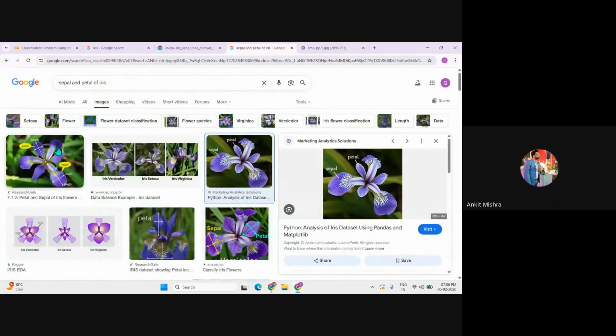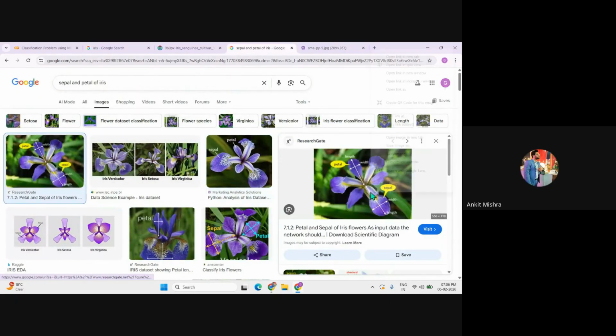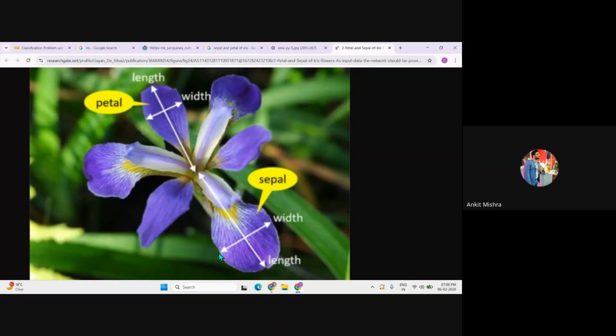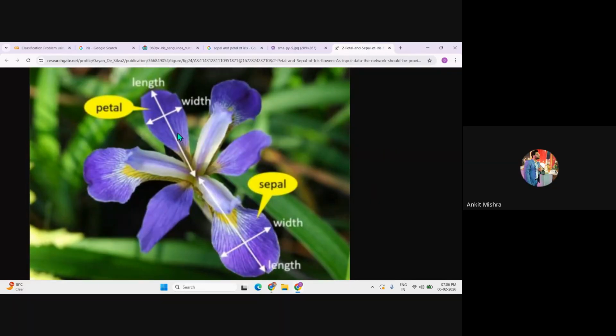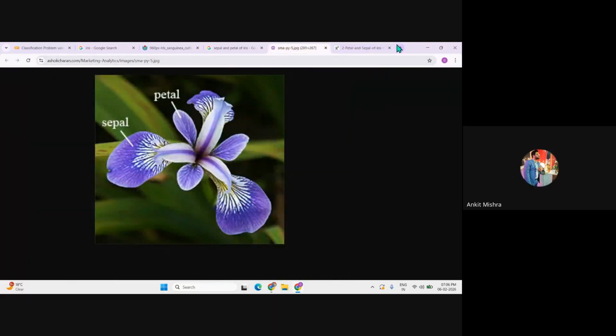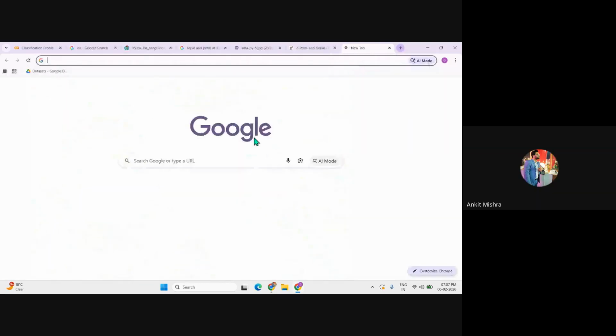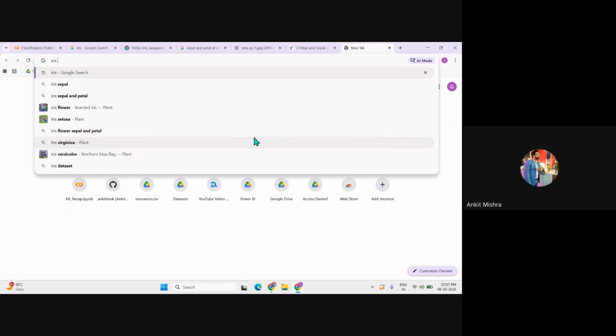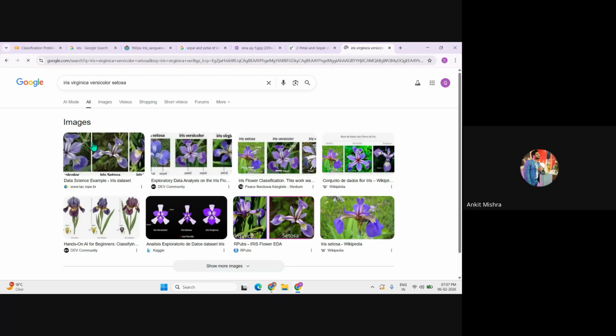Now we have four different features of the sepal and petal. The first is the length, like sepal length, and this is the sepal width. The same goes for petal length and petal width. Iris is a very popular flower in machine learning, and we have three different classes of this iris flower. The first class is Setosa, the second is Virginica, and the third is Versicolor. We have three different species: Virginica, Versicolor, and Setosa.